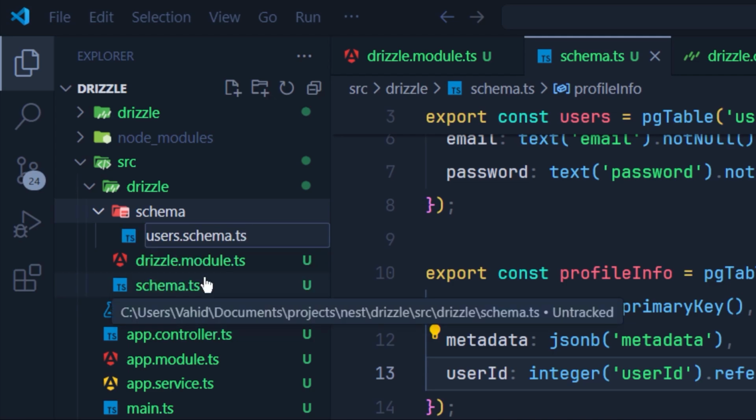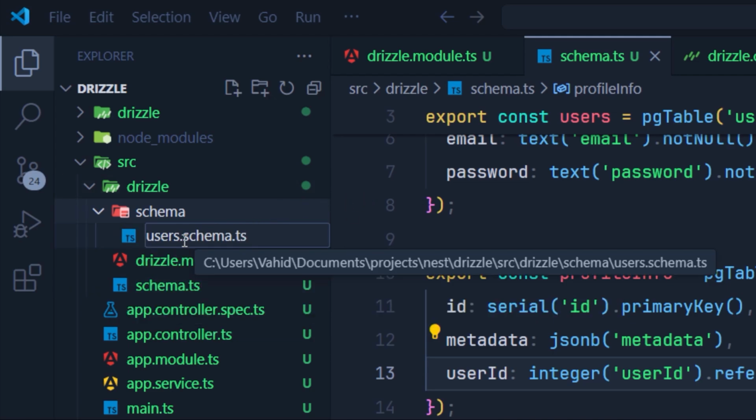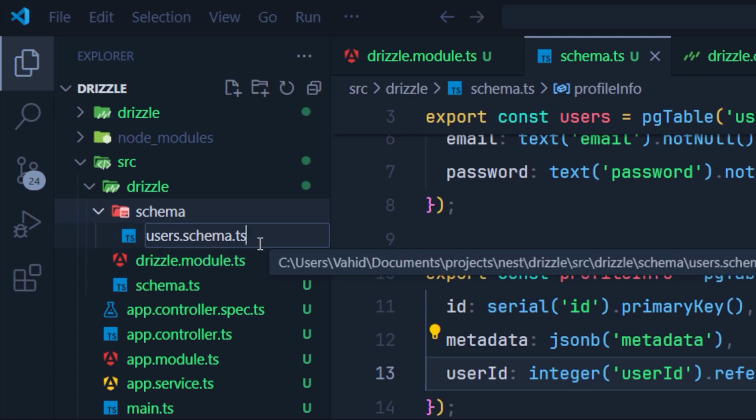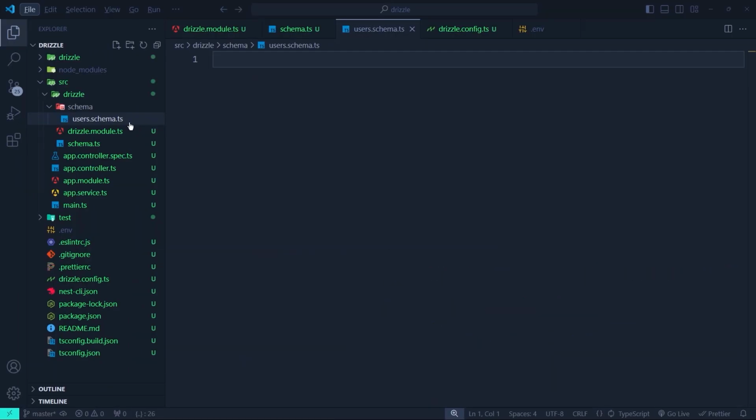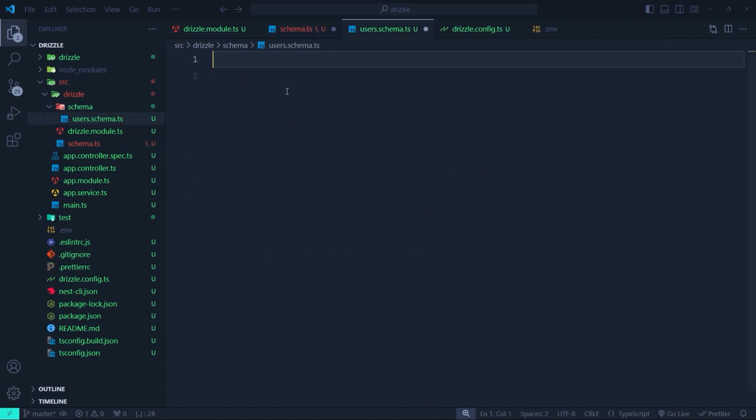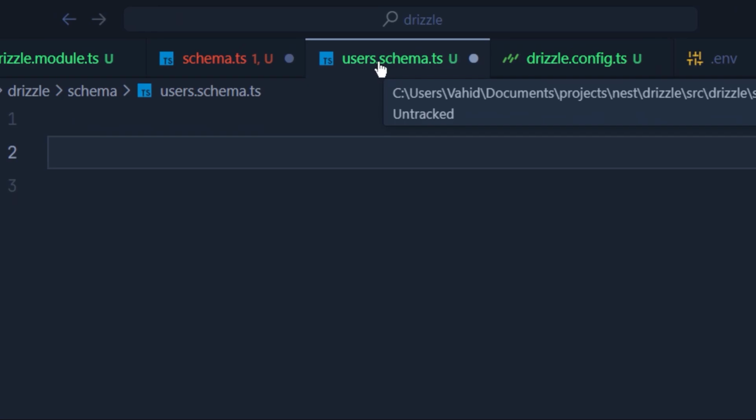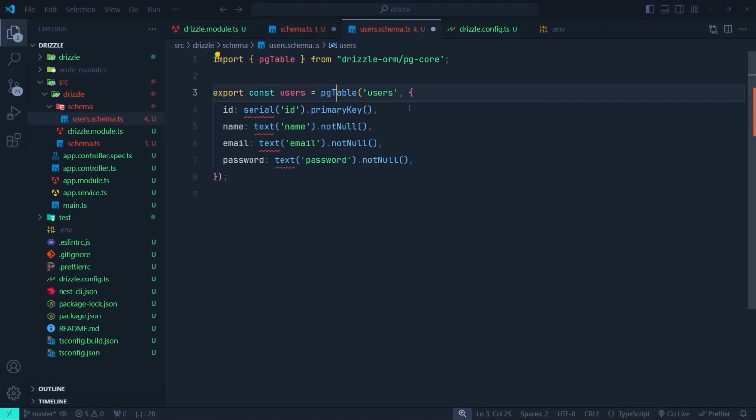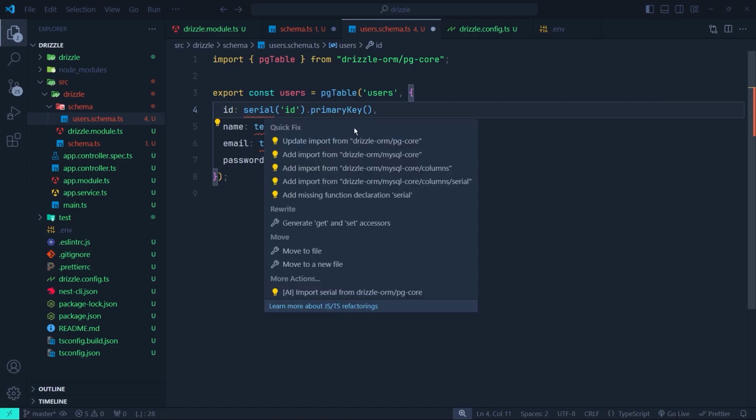users.schema.ts. All right. And here it's not mandatory to put the .schema inside the name of your schema file, but later you can see with this .schema in your schema file names, we can easily manage our schema files. So let's create this file, and I go back to the schema, and I just cut the user table from the main schema file and paste it inside the users.schema.ts file, and then import the missing imports. We need to import them from the Drizzle ORM pg-core.